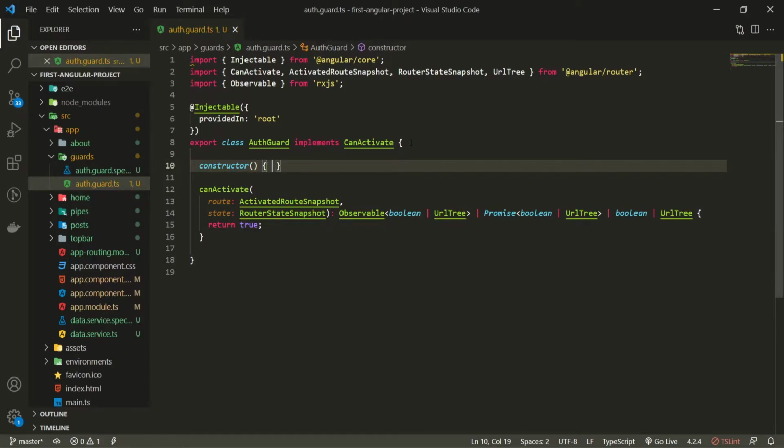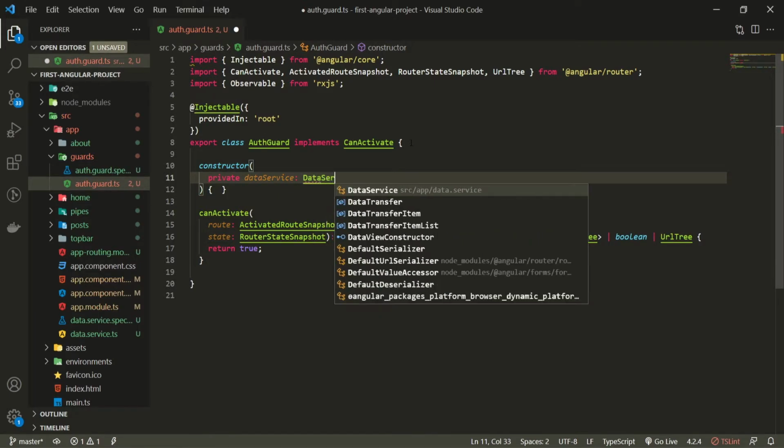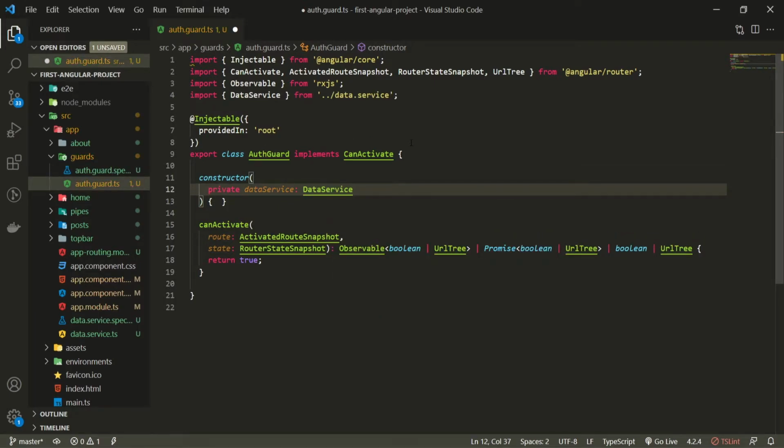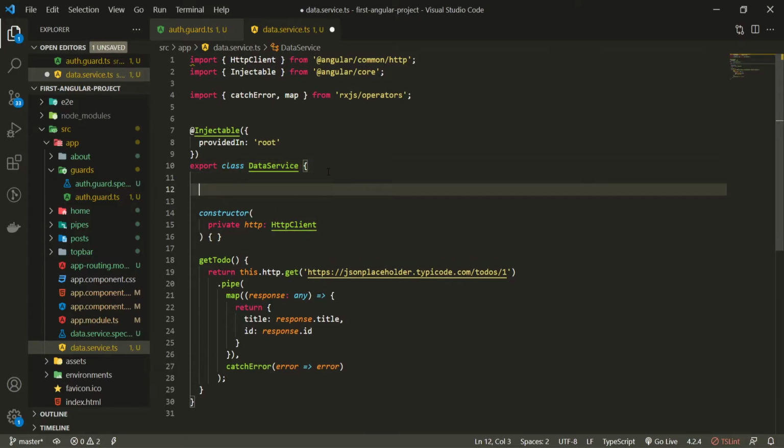To work with my guard now I will use a constructor just above my canActivate, right here. In it I will use a private property of my data service and I will set this to be a type of DataService, our data service which we created earlier in this series. Jumping quickly to my data service file, I will make sure to have at least one property called authenticated.